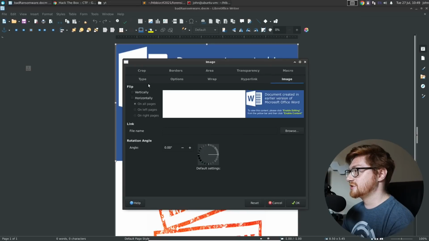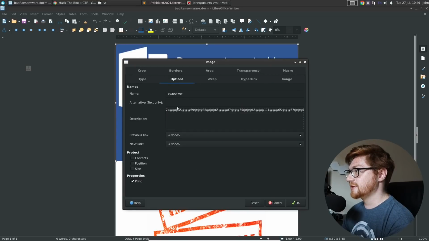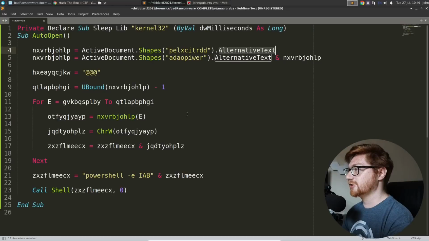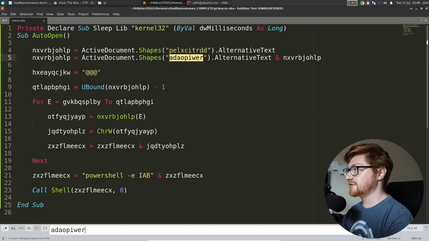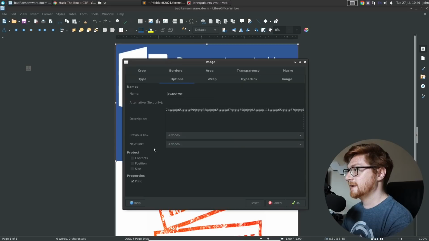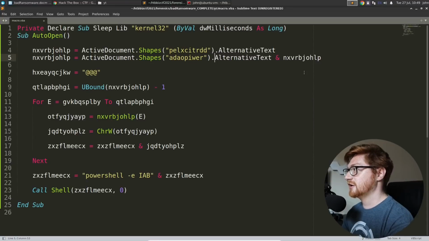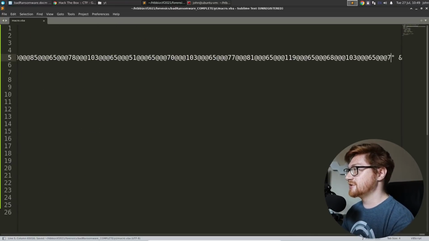The image that's displayed, the options in here. The options tab actually displays the type and the name of this object. And you can see this matches what we are already looking at in Sublime Text. That's the second alternative text here. So if we were to grab this alternative text only, we can see this big long payload, massive @ signs. So let's grab and replace for this specific object.